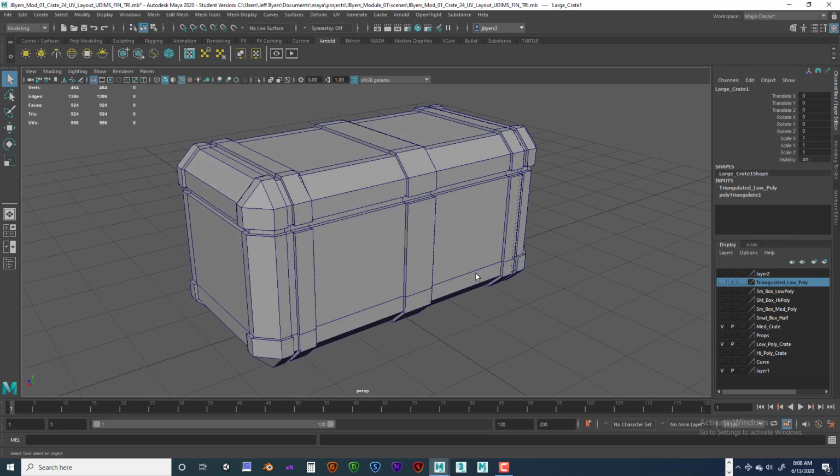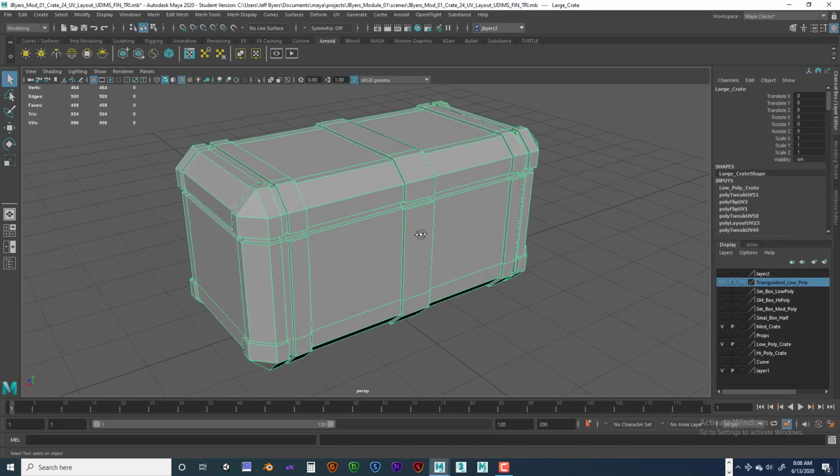Okay, and we want to make sure that we delete by type history and freeze transformations on this before we do anything. So I'm going to go to poly modeling up here on the shelf, and in poly modeling we've got center pivot right here. We've got delete by type history and freeze transformations.